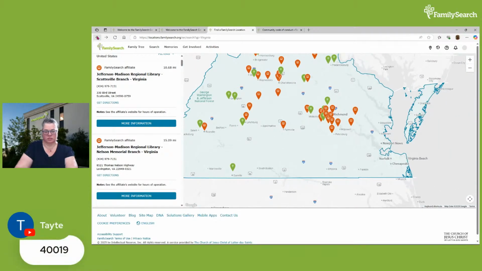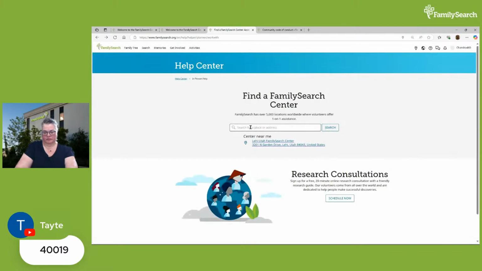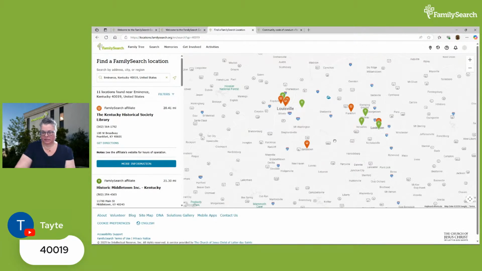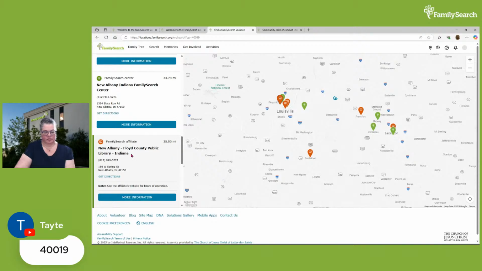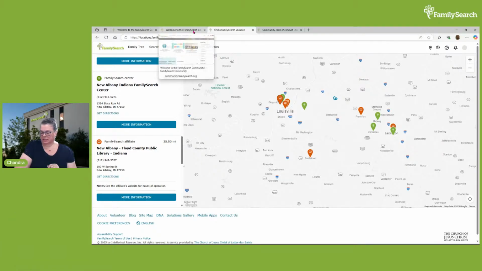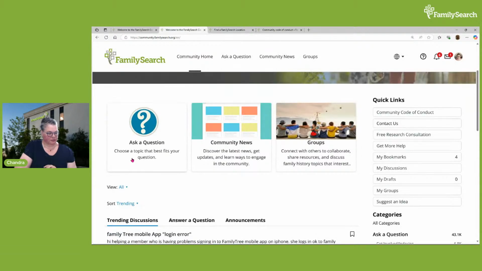Let's do one more. I'm going to go back a page. And I did see a zip code, 40019. Let's see where this is. Oh, we have Kentucky. Awesome. So we have a couple centers here in the green and then some affiliate libraries here. It looks like New Albany Floyd County Public Library will have some FamilySearch features within that library. Awesome. Thanks for your input. And if you want to search those that I didn't get to, you can go to the community and search for yourself. Okay, we're going to go back to the community.